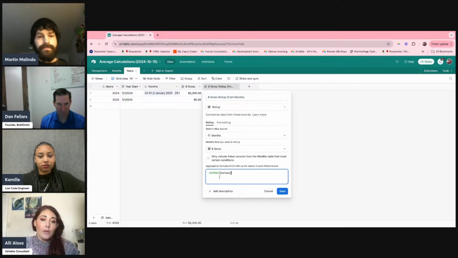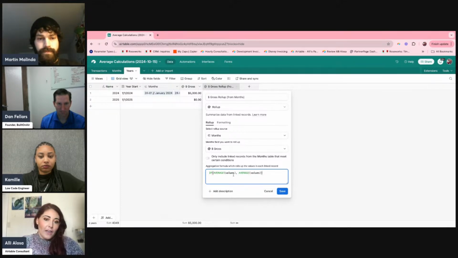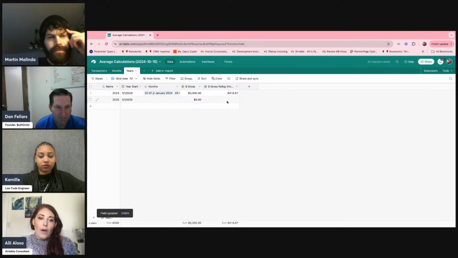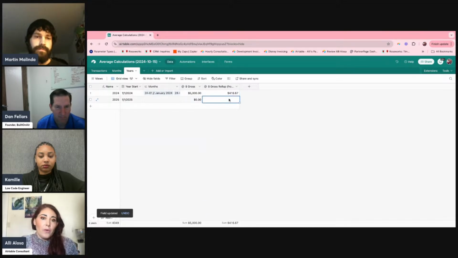So the first thing I would do is I would actually just add an if statement in here, which is something that a lot of people don't realize you can do within a roll-up's configuration. You can actually write full formulas within it. So I would just do something like, if I can average the values, then average the values. And now I can get my summary bar back and do whatever calculations here that I want to. And I don't have this ugly NAN here anymore.